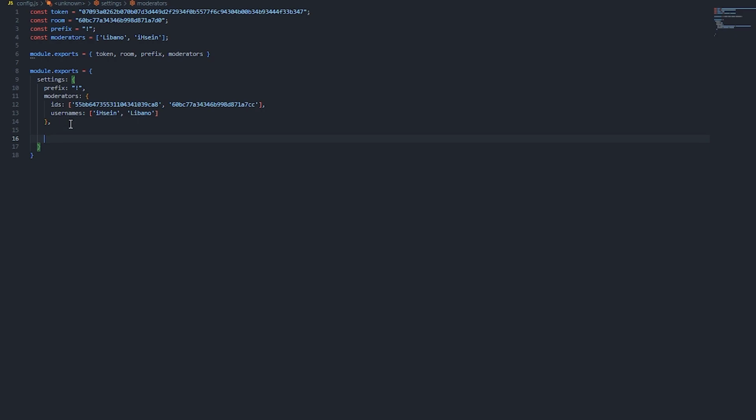And we're gonna follow the same steps for the developers. So just copy this, put it right here, and change this to developers. And I'm gonna keep the same names. You can just modify this however you want. You can add more developers. You can add more moderators.